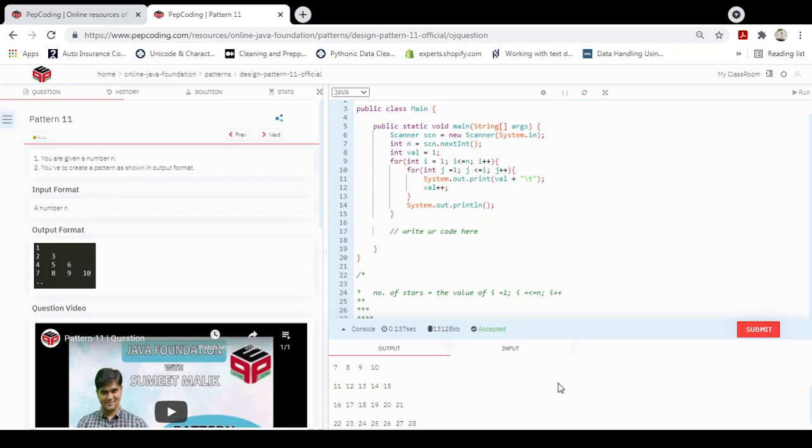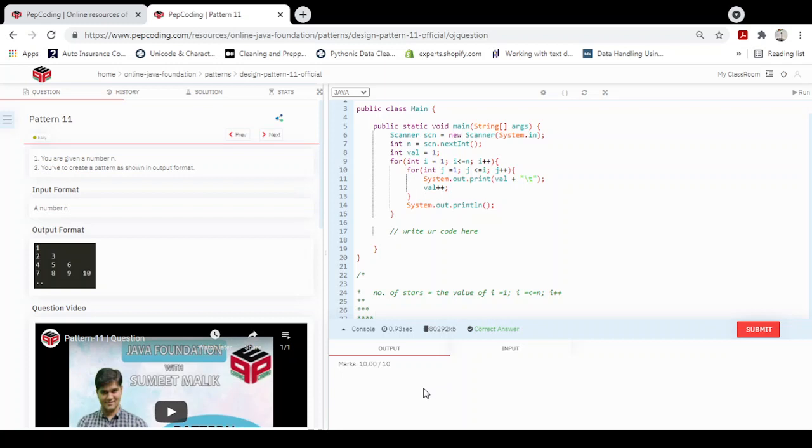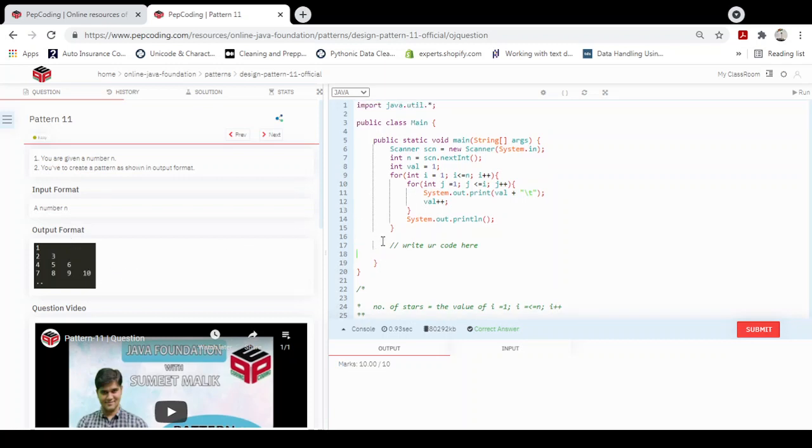28. Okay, so my cases are working, and let me submit it and get it accepted. And as we wait, we see we get 10 out of 10. So my solution is accepted, and we get to print this pattern for any number of rows.